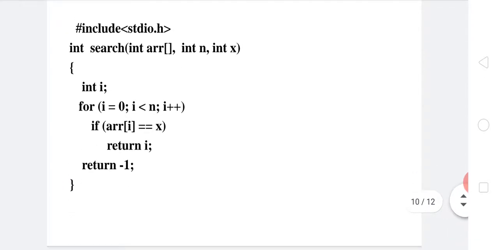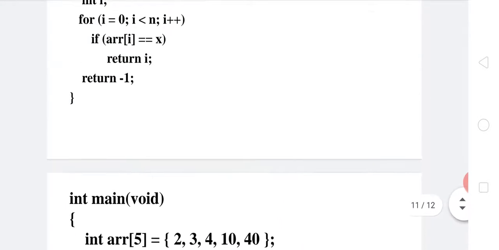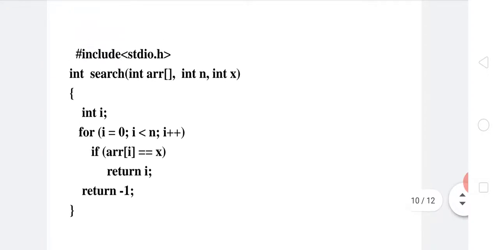Now here calculate the for loop. Now here the for loop will be executed 5 times. For i is equal to 0 means i is initialized to 0. Then check the condition. i is less than n means 0 is less than 5. Yes, condition is true. Then goes to the next statement, which contains the if statement. If array of i means array of 0. Array of 0 contains the value 2. Means 2 is equal to x. x is 10, means 2 equal to 10. Condition is false. Then goes to the for loop.